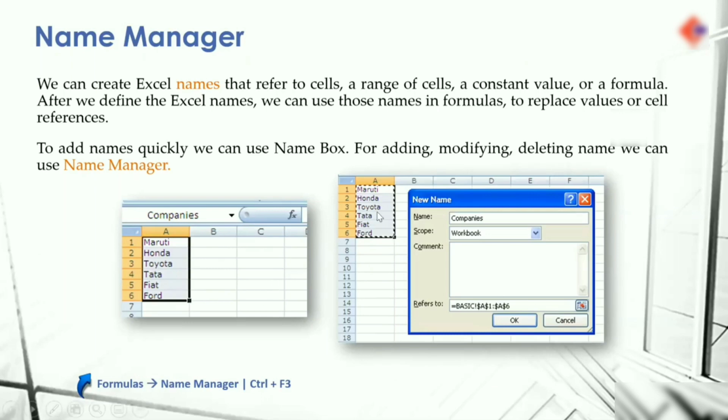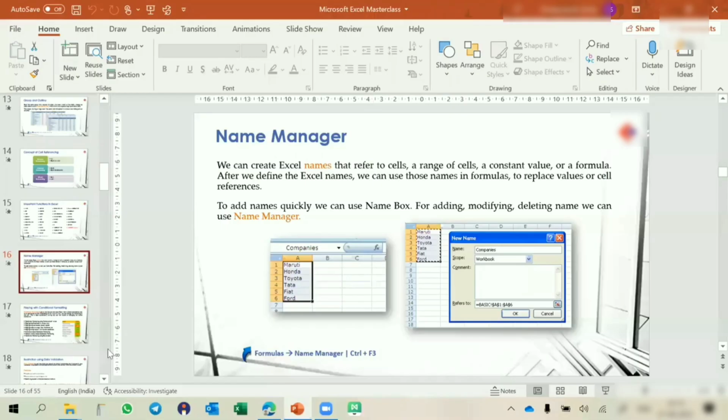Let's suppose these are the names of the companies. So there are two ways of doing the total or doing the sum. Equals to sum A1 is to A6. This is the first pattern that we generally use. Second is equals to sum and within bracket companies. So either we can use the range or you can use the name. So basically name manager is used to create names, edit names, delete names. What type of name? A name that we give to a particular range. So we can give a name to a particular range and we can use that name in any of the formulas that we use. I'll just show you one example.